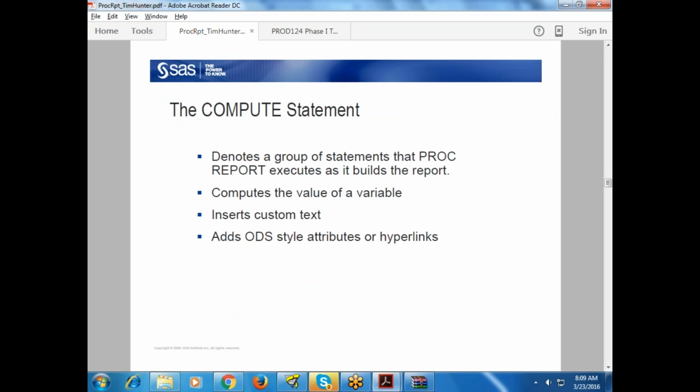Next one is compute statement. Right. So compute statement, what will it do?